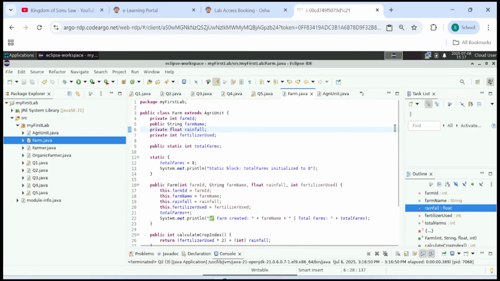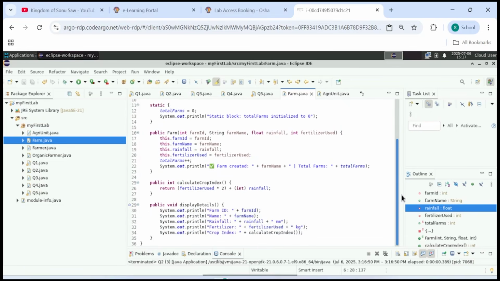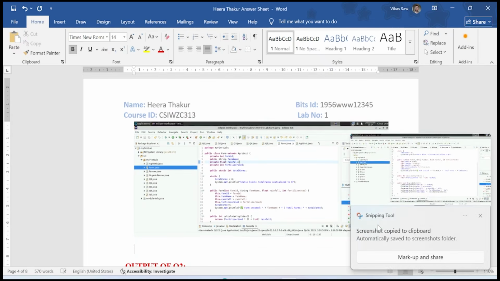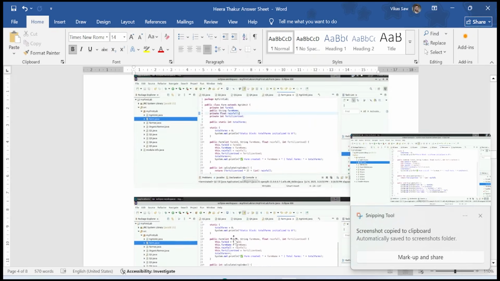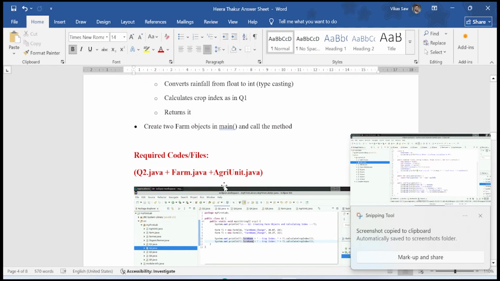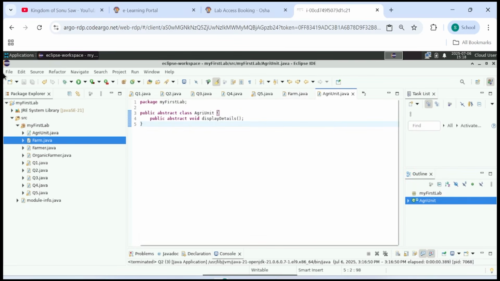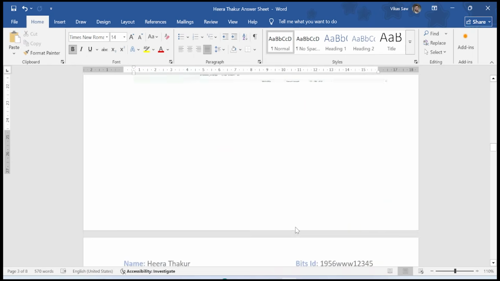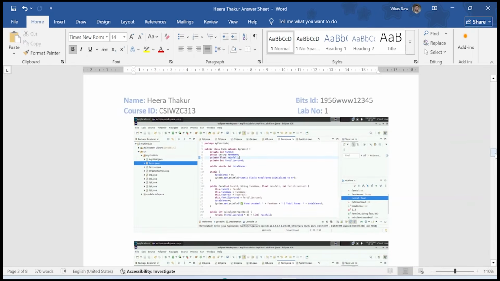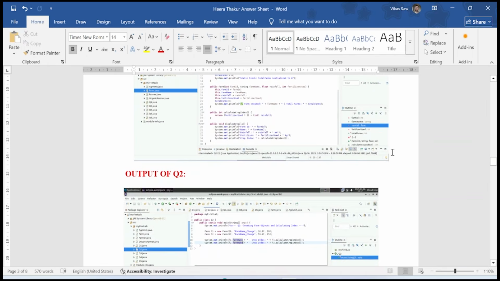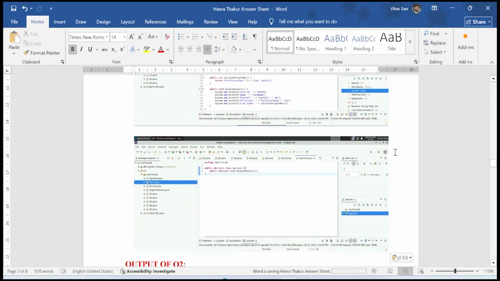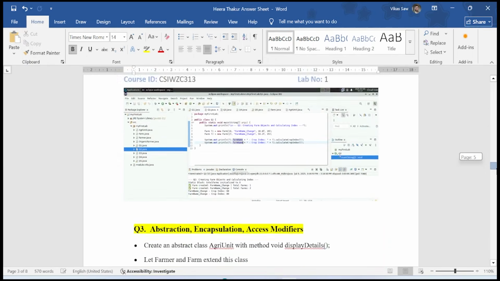This was not fully visible, so let's scroll down and take the screenshot as well. Paste the screenshot, and then we found the agri unit is also needed. So we'll take the unit also, install and paste it there below. So question two is done.